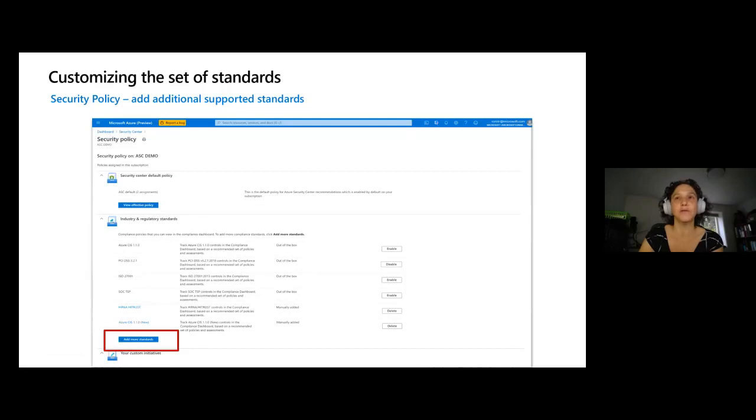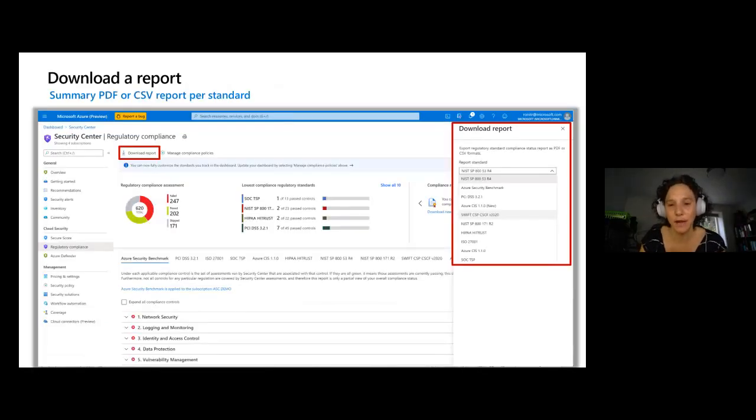The different options for reports will be either a PDF report, which is basically an executive overview type report, a high level report of what the status is, or you can download a CSV report, which will show in detail the actual compliance status for each of the different resources in the specific scope that you downloaded the report for.